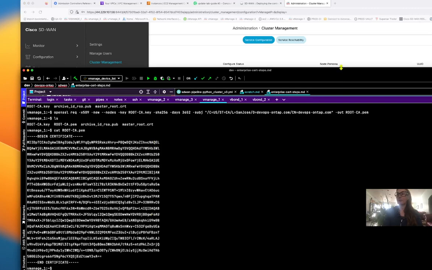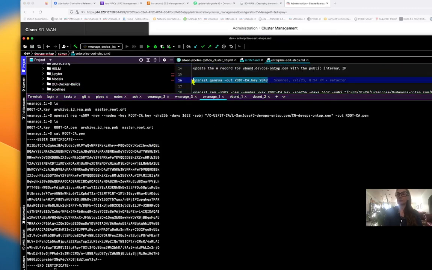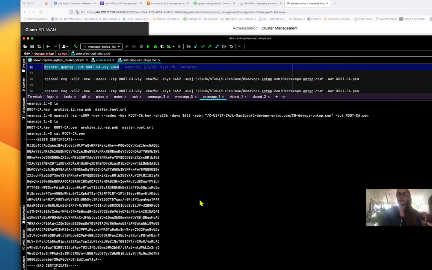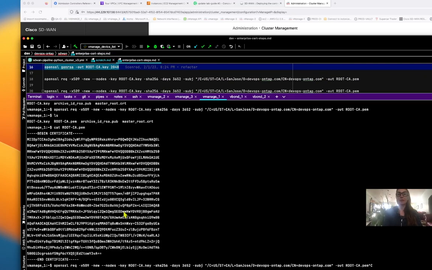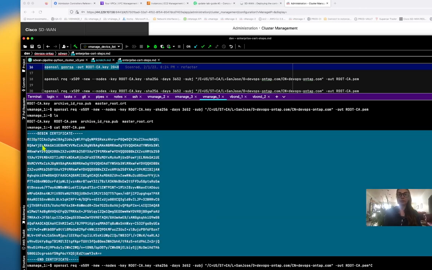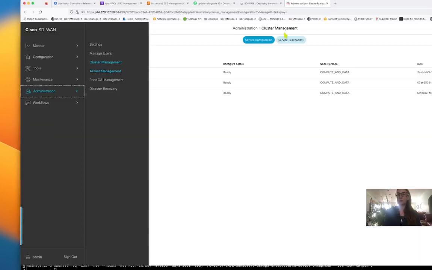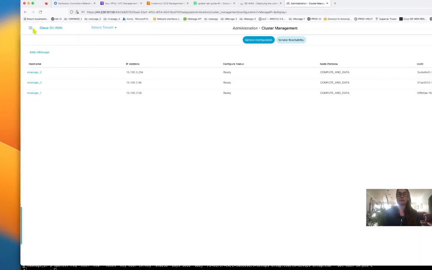I ran 2 commands from vshell. One was to generate a root CA key.pem, and the other, I'll just arrow up so you can see the command, to generate the root CA.pem. Then what I'm doing is I'm taking this pem file and I am going to paste it into the portal.